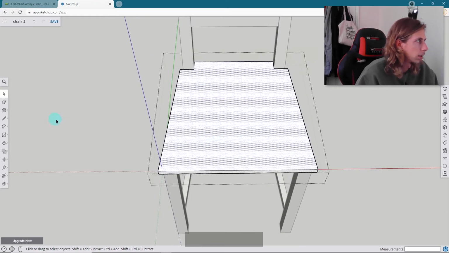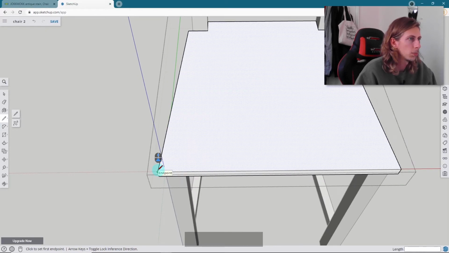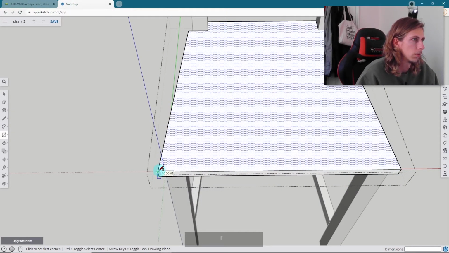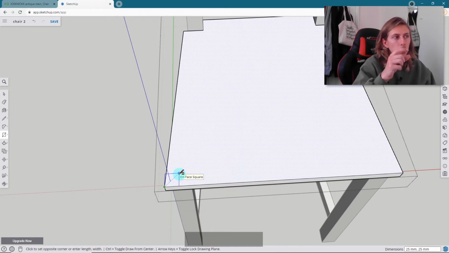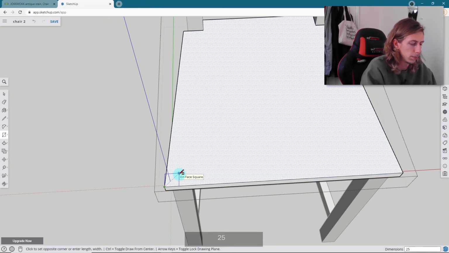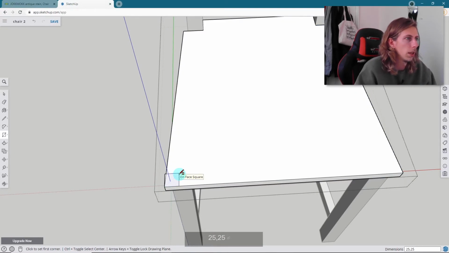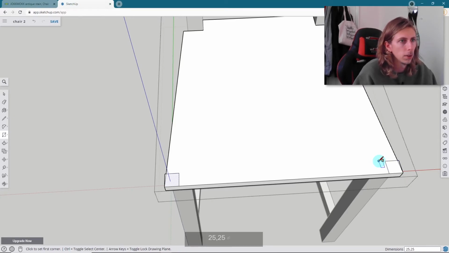So I'm going to come into my part, I'm going to grab my pen tool. And what I'd probably do is actually just draw a rectangle from the end point and just make a note of how big it is. So, and this will be a point from where we draw our circle from. So 25 sounds about right. So I'm just going to do 25, 25, hit enter. And I'm going to do the exact same thing on this opposite corner. So I'm going to do 25, 25, hit enter.